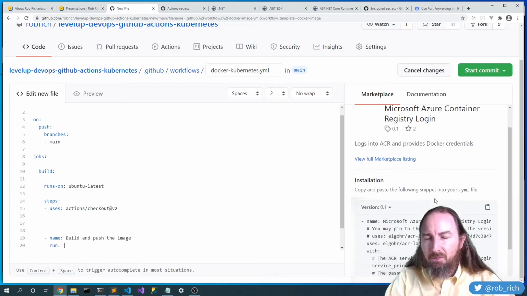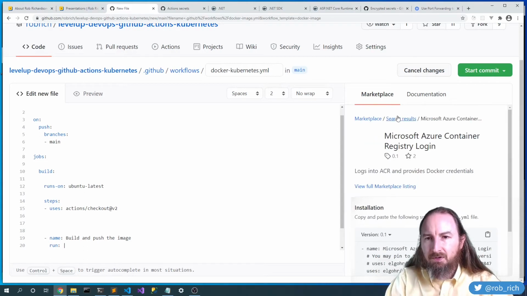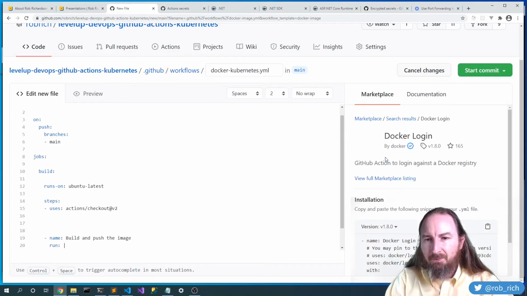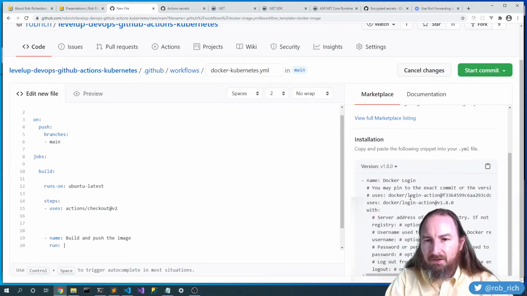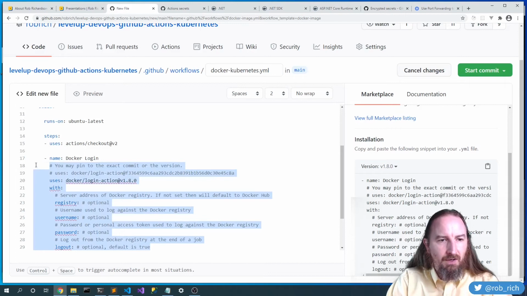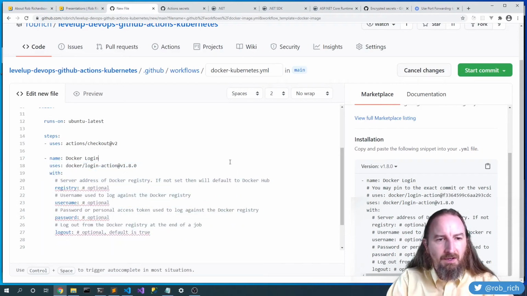Now here in the marketplace, we can see the details associated with that particular one. This one's actually different. Let me go look for the Docker-branded Docker login. There we go. So I've now got the YAML that I'll need to add to my project. Let's copy that content and we'll set it here in place. Now I do need to indent it correctly so that I get the correct YAML. And now let's dig into how we do this.